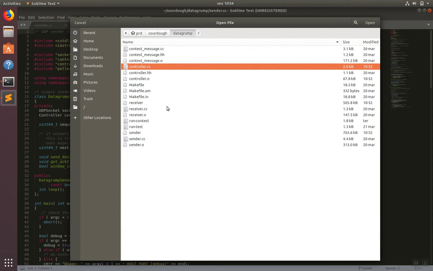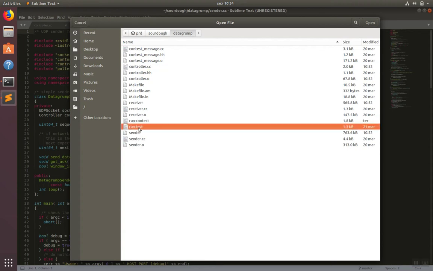The only thing that you should not change is the run contest and run test scripts, because these are the scripts that run the contest, or at least tests, to evaluate your solution. So let's look at the code now.